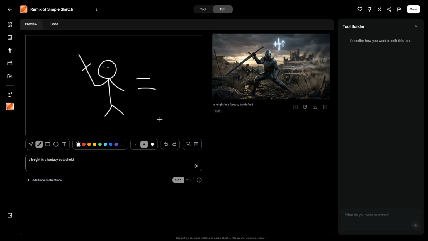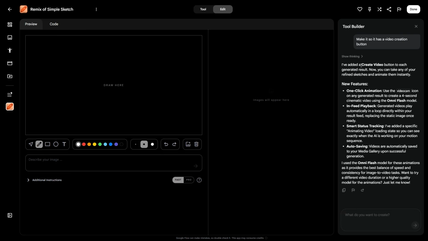Now, because I want to edit this tool, maybe I'd like for there to be something else within this tool that currently doesn't exist, such as a video creation feature. So what I could do is say, make it so it has a video creation button. Essentially what this is going to do now is add a button somewhere that will allow me to turn those images directly into videos. Now I can see it says I've added a create video button to each generated result. Now you can take any of your refined sketches and animate them instantly.